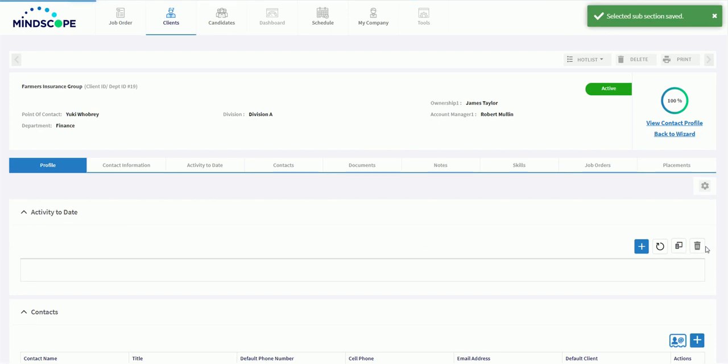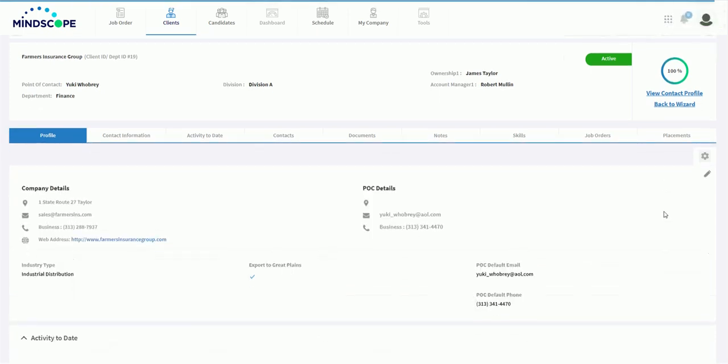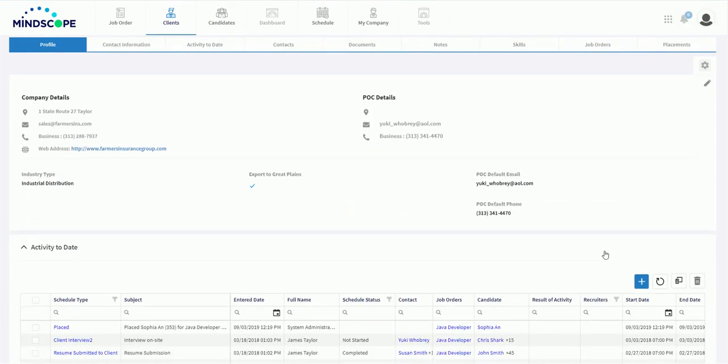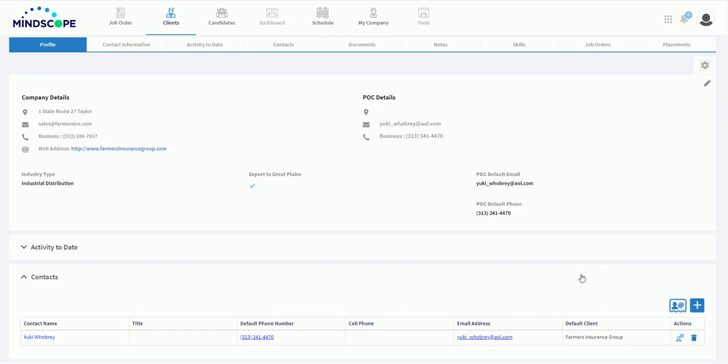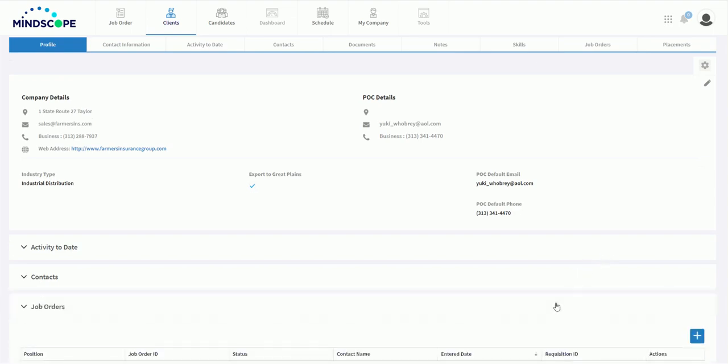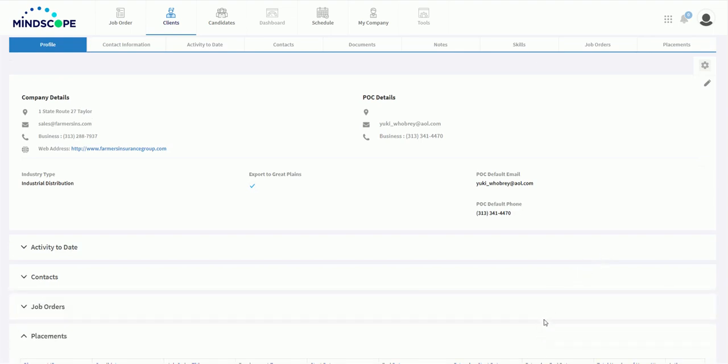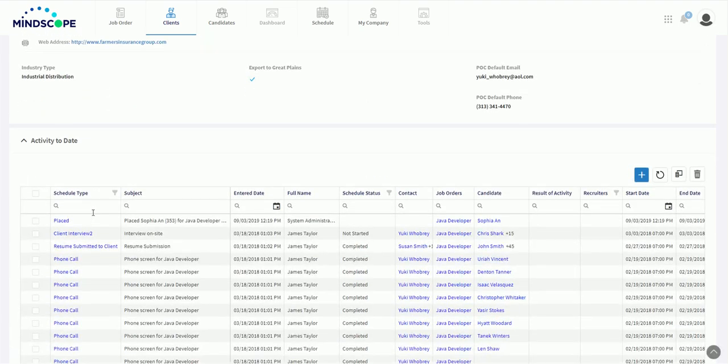Once saved, the page will refresh and all of the activity to date, contacts, job orders, and placements will appear. The activity to date would show activity between the client and also all of the job orders. This can be filtered. You can filter by job orders. You can filter by schedule statuses or any of the other columns shown.